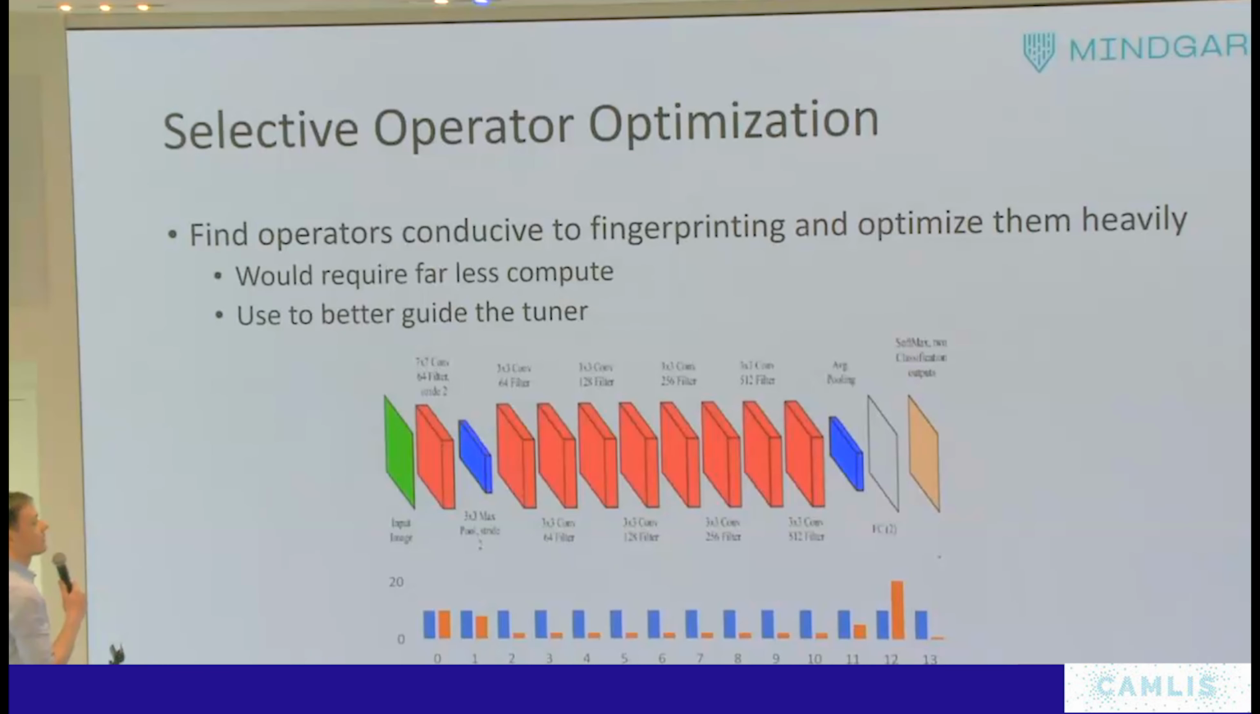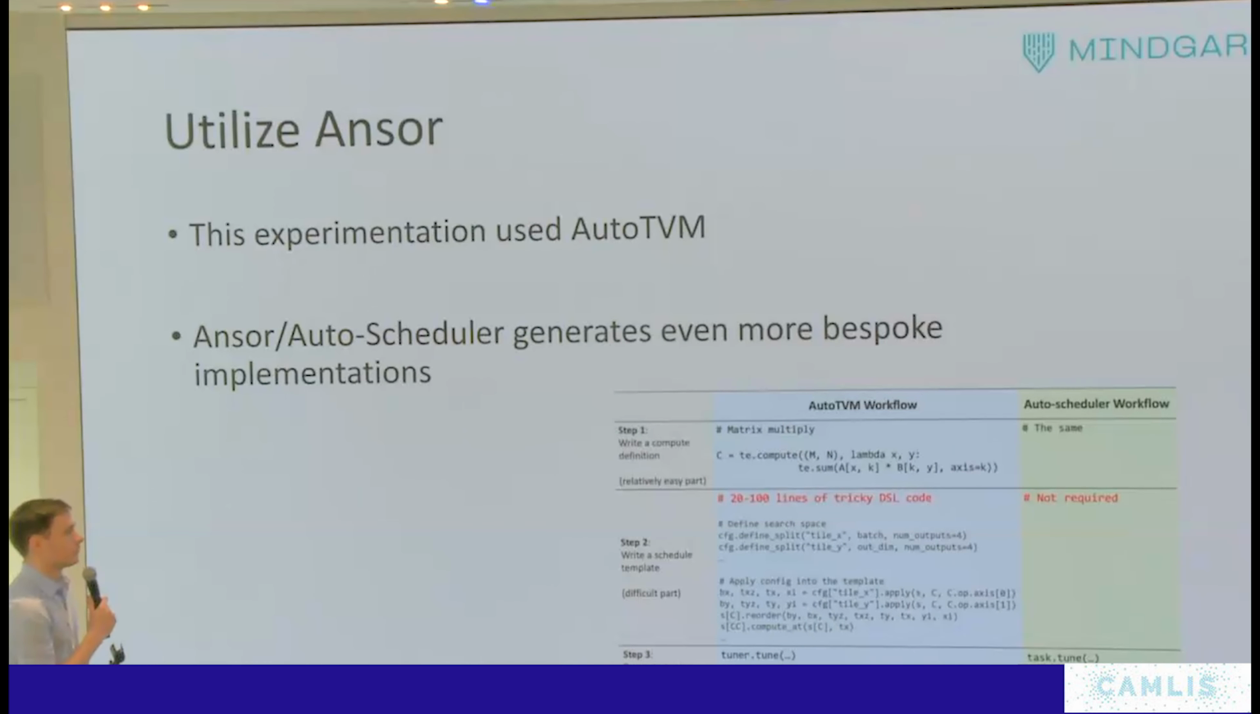Another thought I've had is, instead of optimizing the entire model, a process that can take hundreds of hours, it would be better if we found out which operators were conducive to success of side channel attacks. So if, for example, this max pool here in the middle was found to be really important in the reconstruction process, we could just optimize that ridiculously and then leave the rest of the model to not be as well optimized. And perhaps that would be a better use of resources. I can also think of another way of improving this.